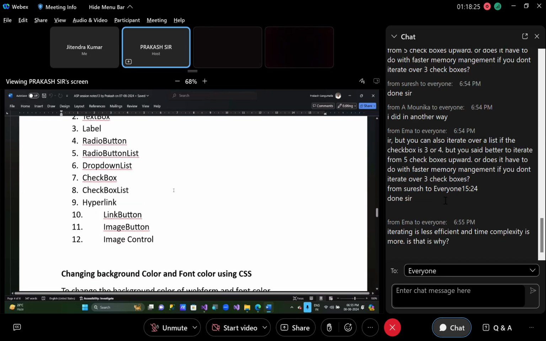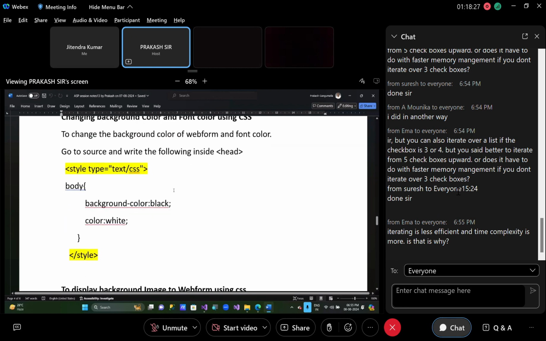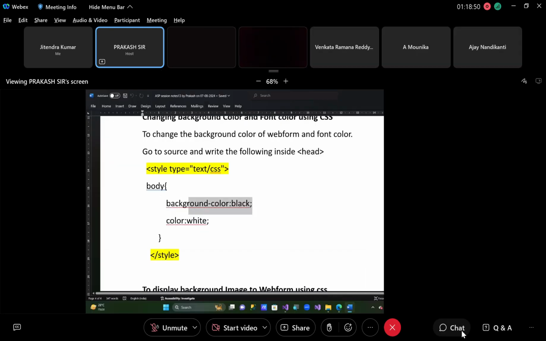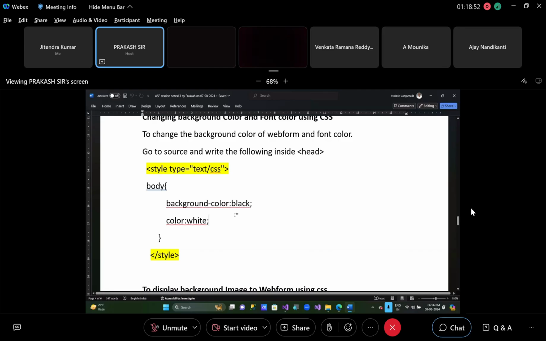Then after that, I showed you this background color, how to change the background color of your web form using CSS. Go to your source view. There is a style property. In the style property, you need to write a body tag. In that body element, you write background color black and color white. So background color is background hyphen color. Font color is only color.